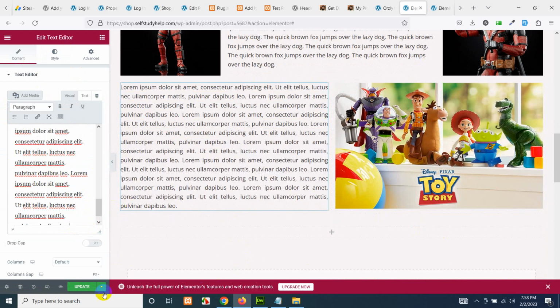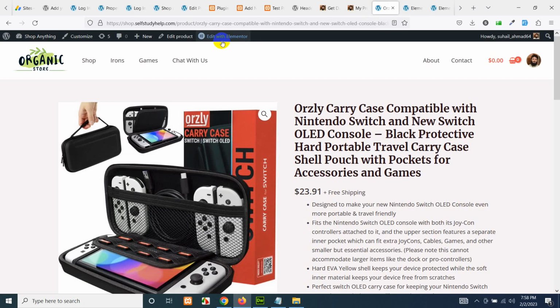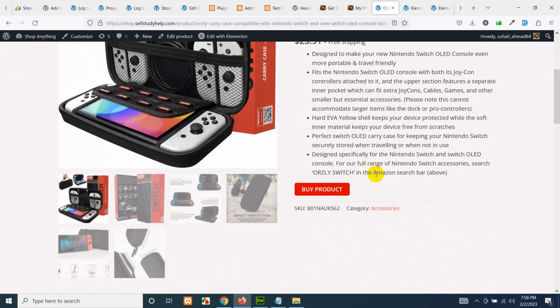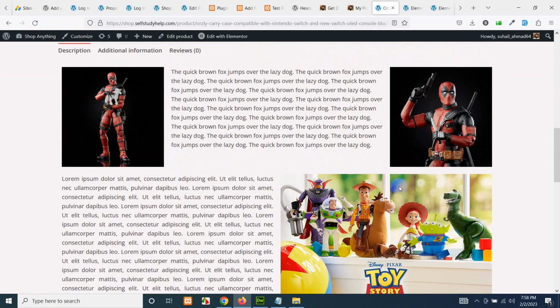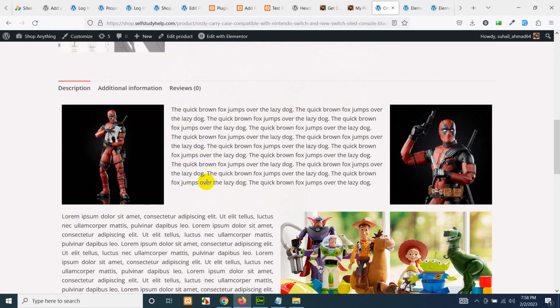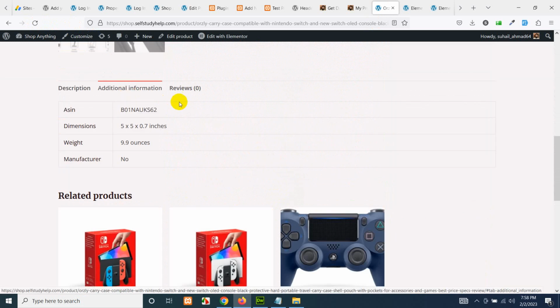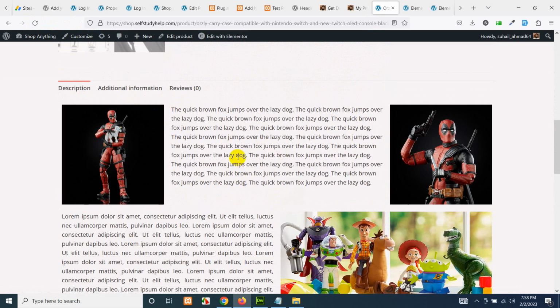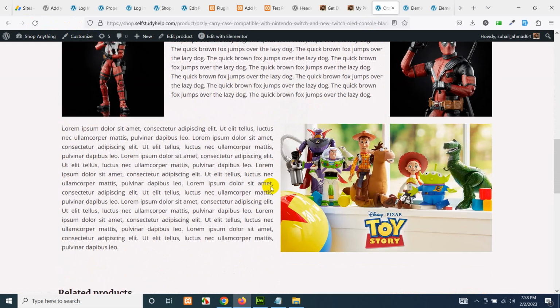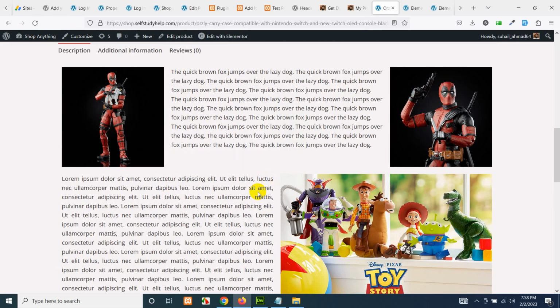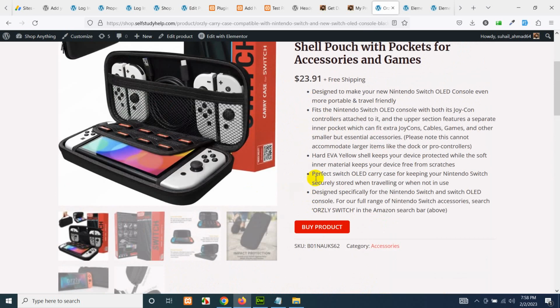Okay, now let's update the page and refresh the front end to see if it's working. Yes, the Elementor page builder is working here, and it will only show for this tab only. If you go to additional information, you can see there are some other things, but the description tab has the Elementor builder edited here. And this is the product page.